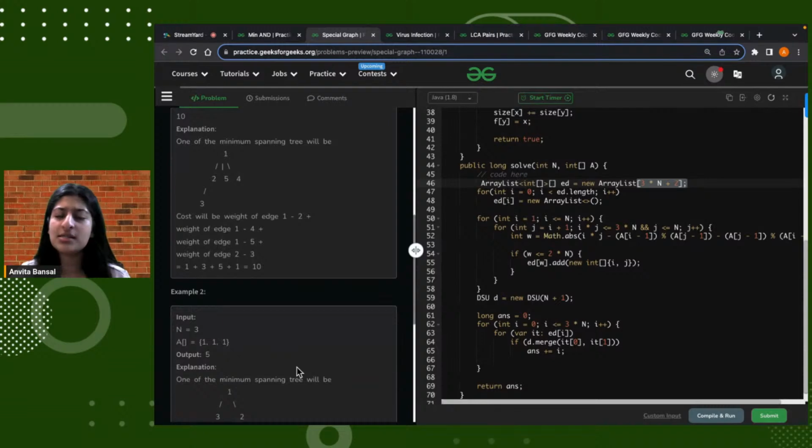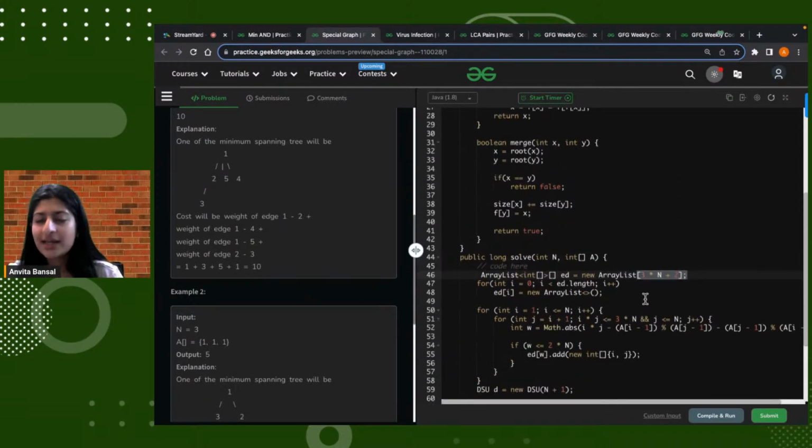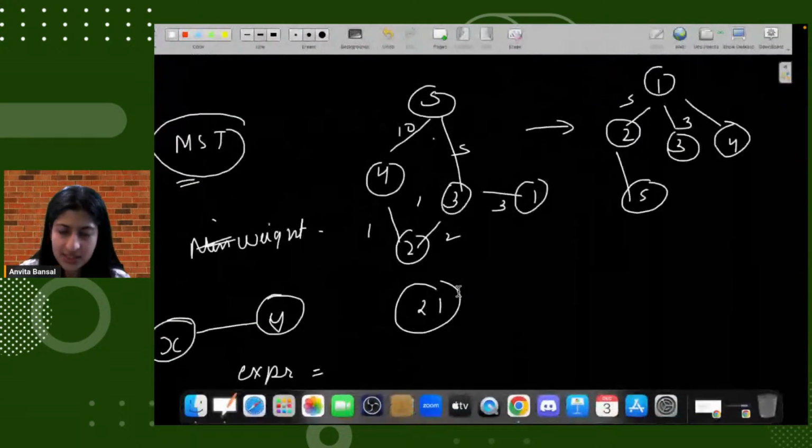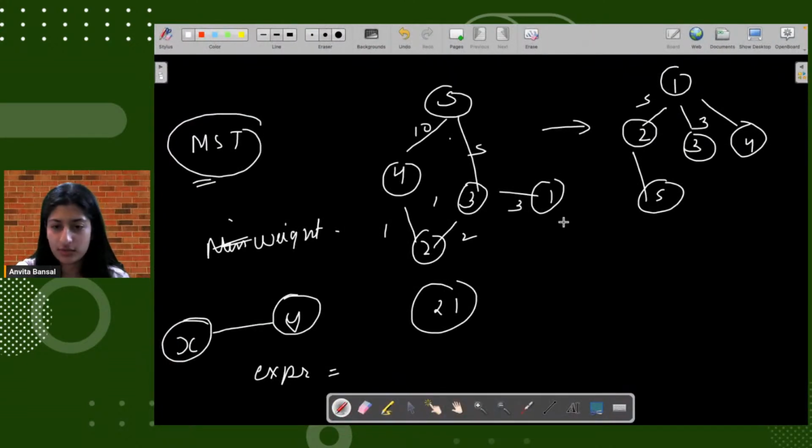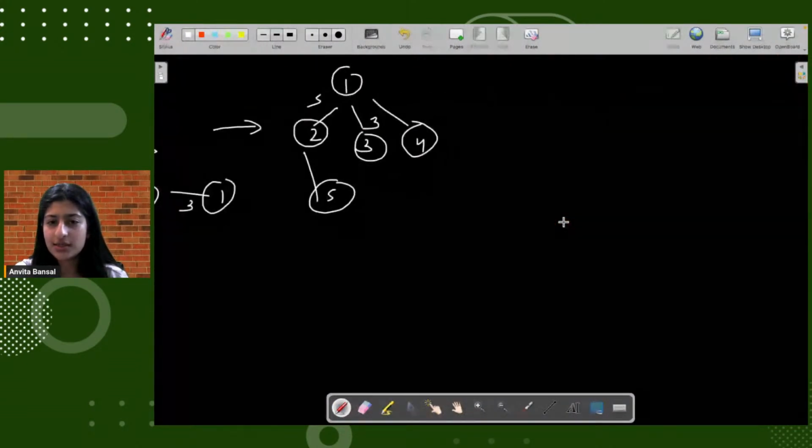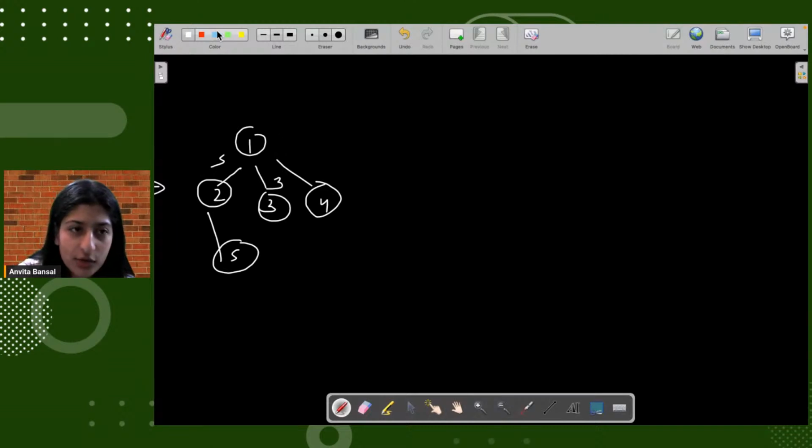Now the question is, how do we find such a graph? How do we find such a configuration in which we get the cost of the minimum spanning tree? In DSU, we typically do two things. First of all, let me tell you, DSU is disjoint set union.